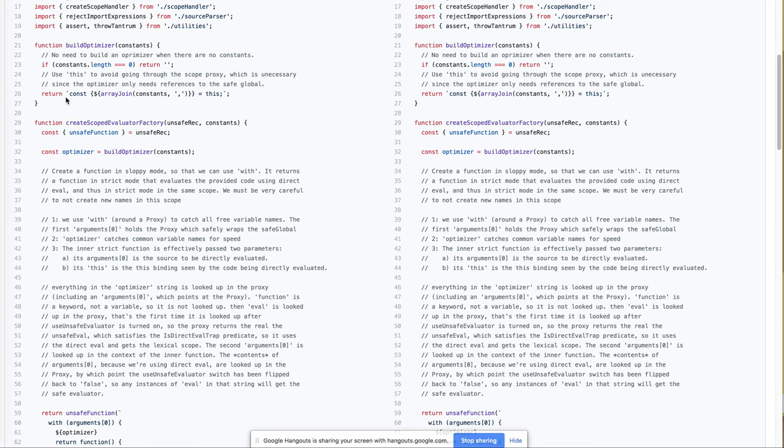So let me explain for everybody the optimizer, because we didn't actually walk through what build optimizer does. Build optimizer is given this list of constants, which in the scenario I'm talking about would include the name object. So it's a list of constant names. If the list of constant names is empty, then it just returns the empty string. So then that gets plugged in here at the bottom on line 61 as just nothing. So it's as if there is no optimizer.